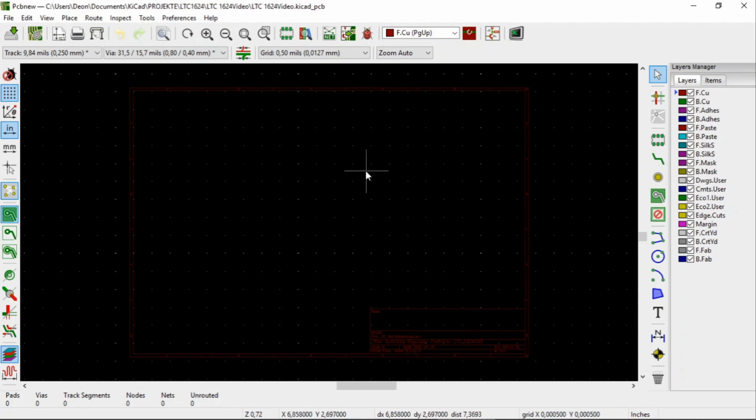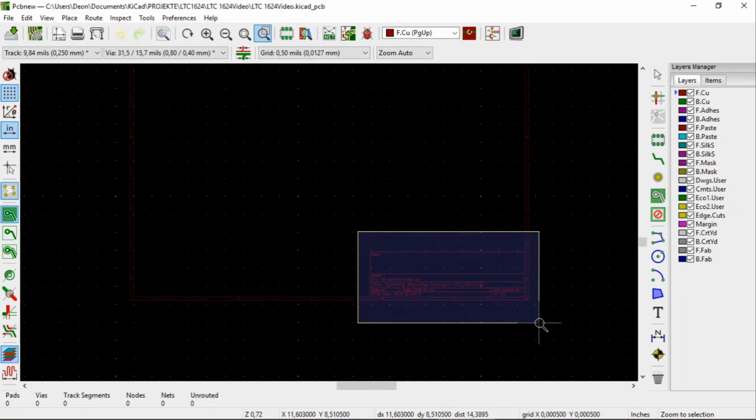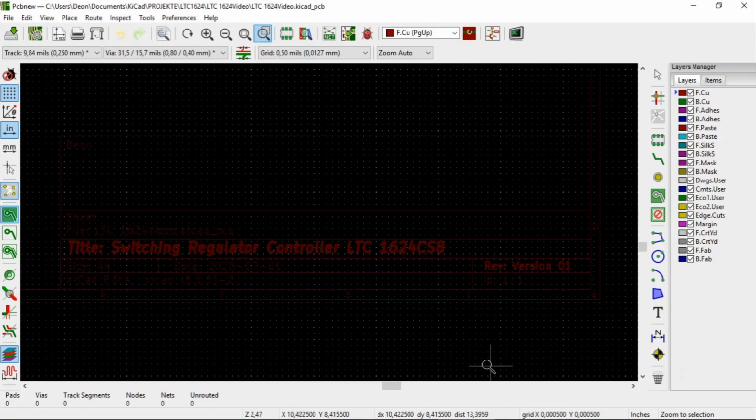And I just want to show you, we can zoom in on the title block. I don't know how clear this is going to be, but I suppose you can make out what has been filled in.